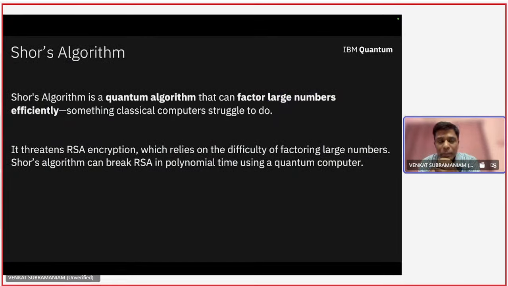The other one, the famous Shor's algorithm, 1994. Peter Shor showed that RSA encryption, which is based on prime factorization. Prime factorization, what are the prime factors of 15? 3 into 5. Prime factors of 100, 2 into 5 into 2 into 5.